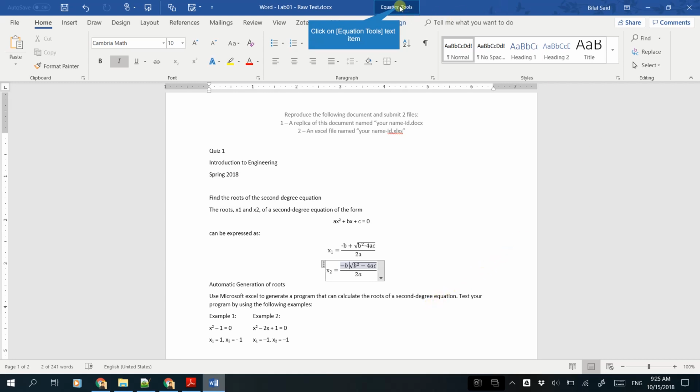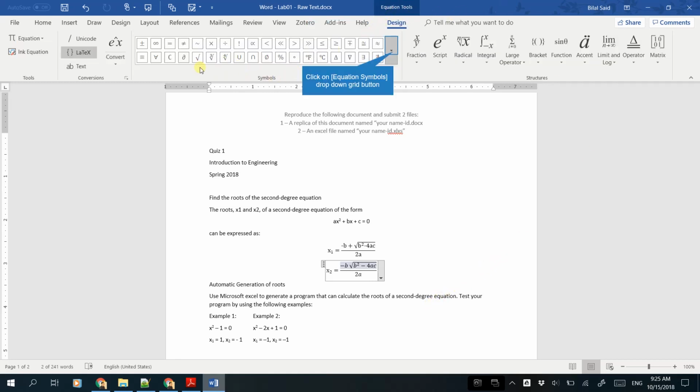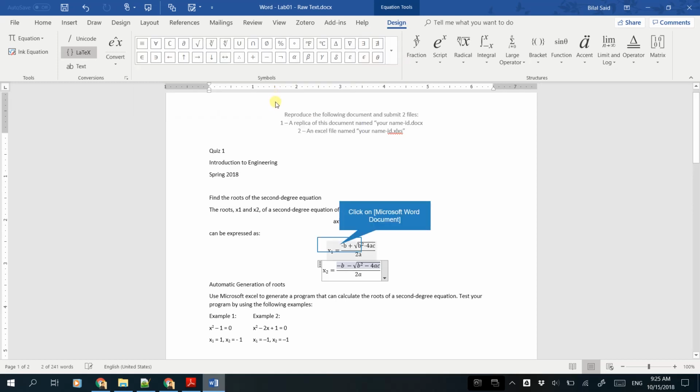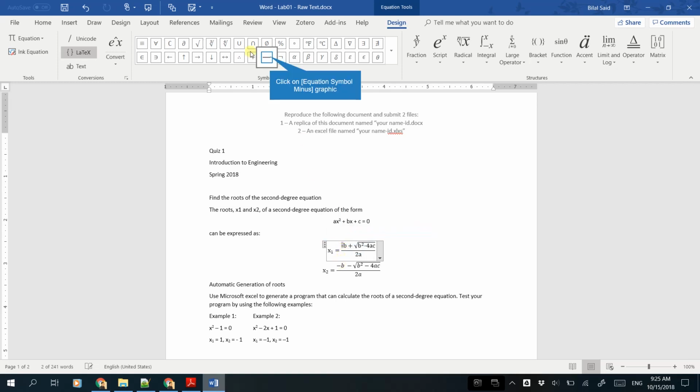It seems that my minus sign is slightly different. I'm going to check if I can have, yes, this long dash. The same goes here. I'm going to use the minus sign.